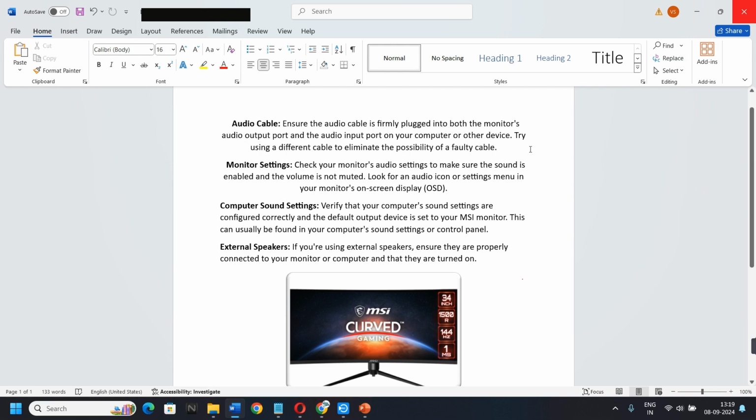First, audio cable. Ensure the audio cable is firmly plugged into both the monitor's audio output port and the audio input port on your computer or other device. Try using a different cable to eliminate the possibility of a faulty cable.